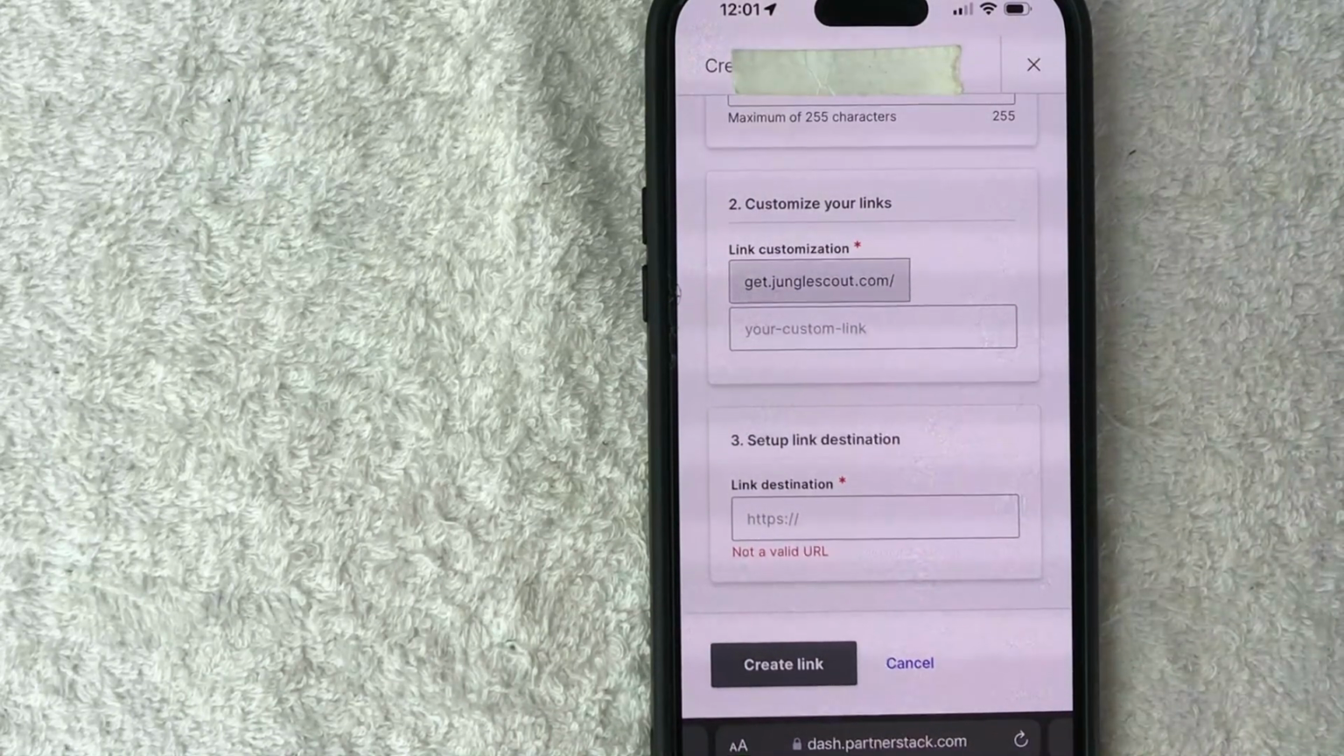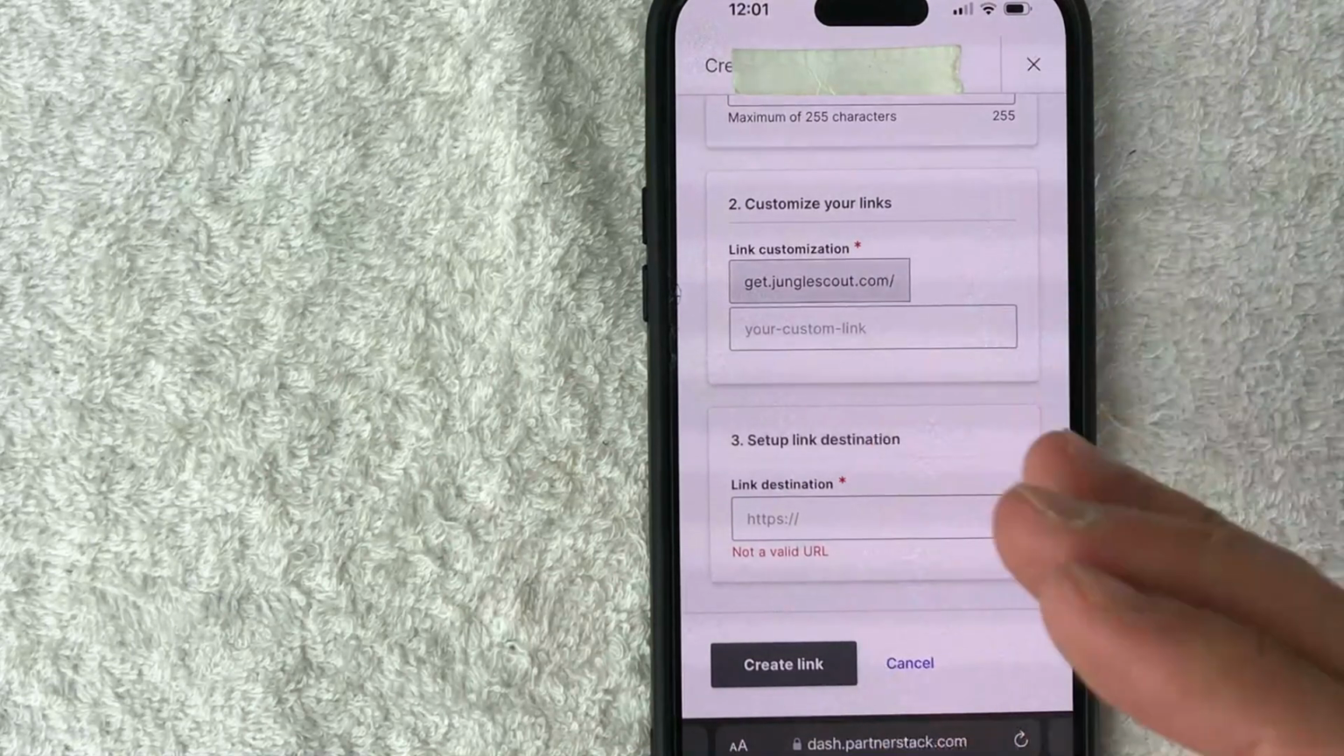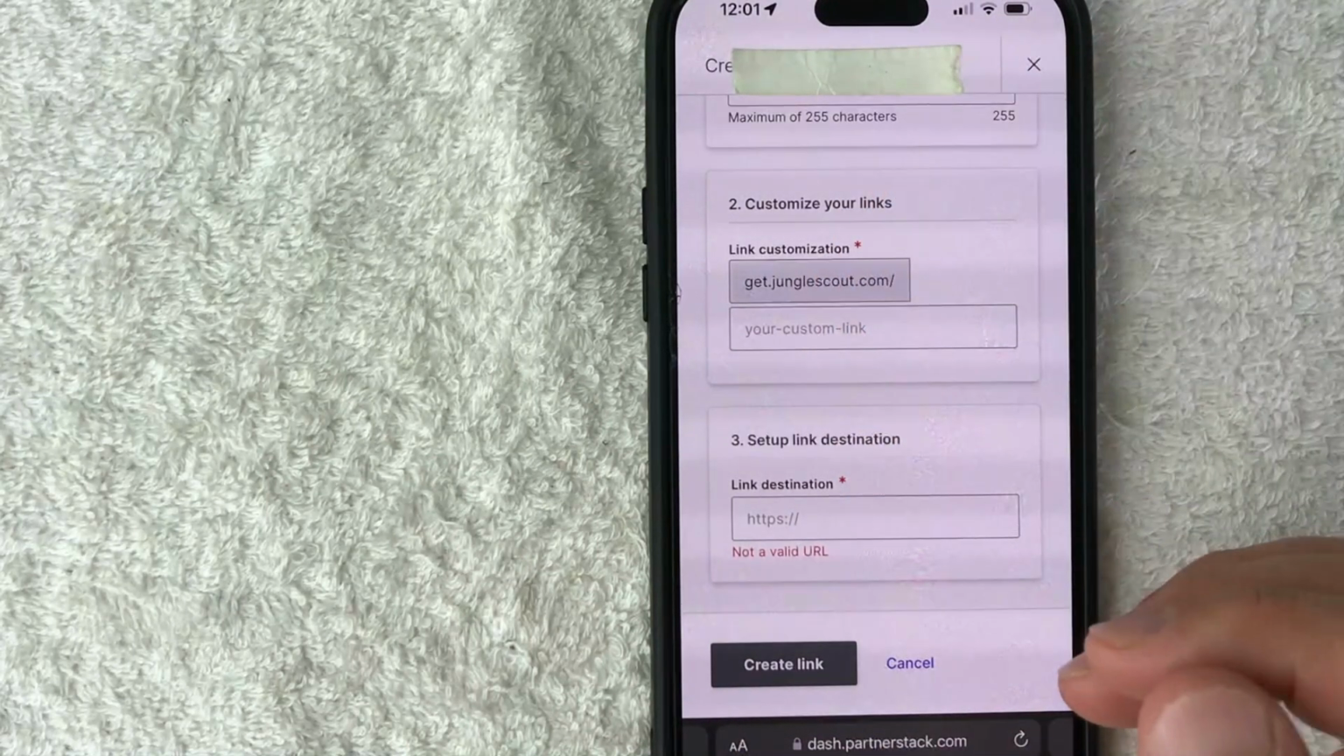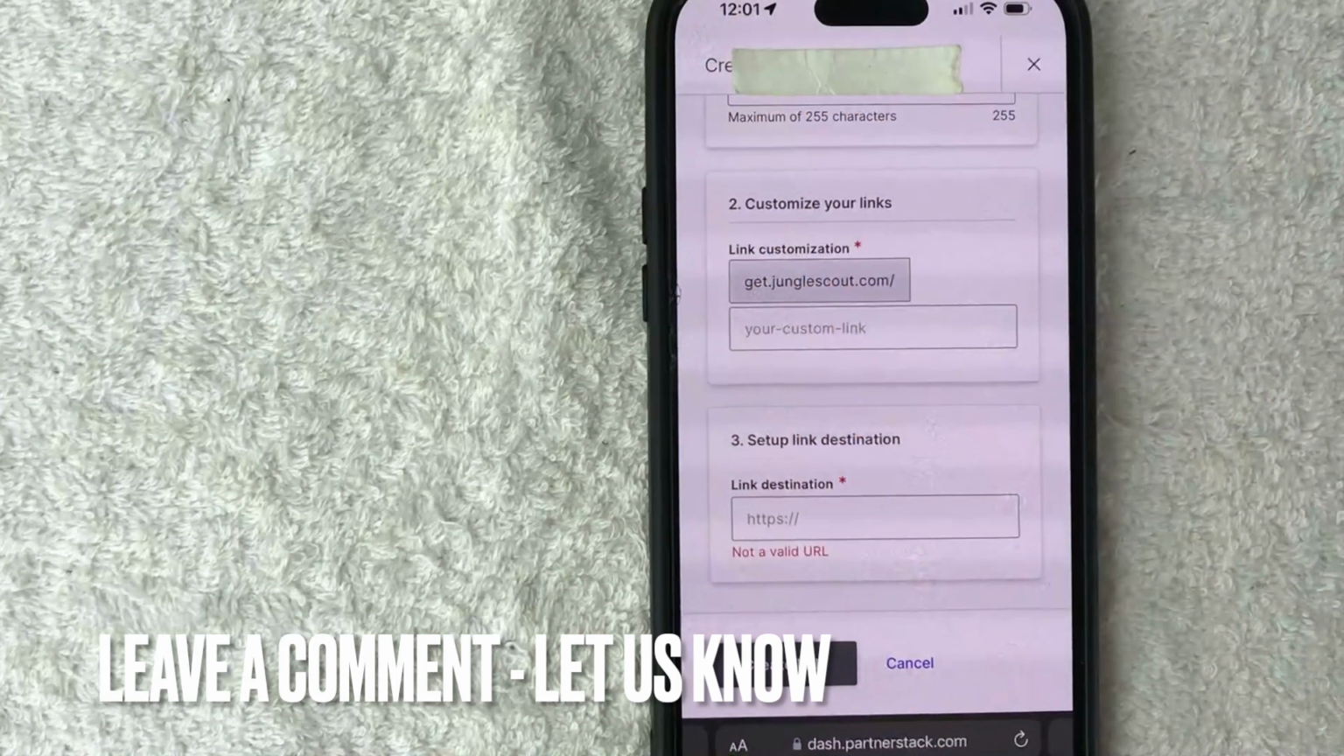So there you have it guys. If you're wondering how to find your Jungle Scout affiliate link, that's the easiest way I know how to find it. If you know an easier way, be sure to leave a comment below. Let the rest of us know how you did it.